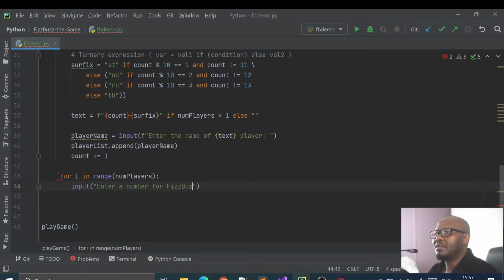FizzBuzz. Okay, so enter the number to check to get a point. We'll check whether it's Fizz, Buzz or FizzBuzz, where Fizz you get 1 point, Buzz you get 1 point. If it is FizzBuzz, then you earn 3 points. So yeah, that's what I want to do.